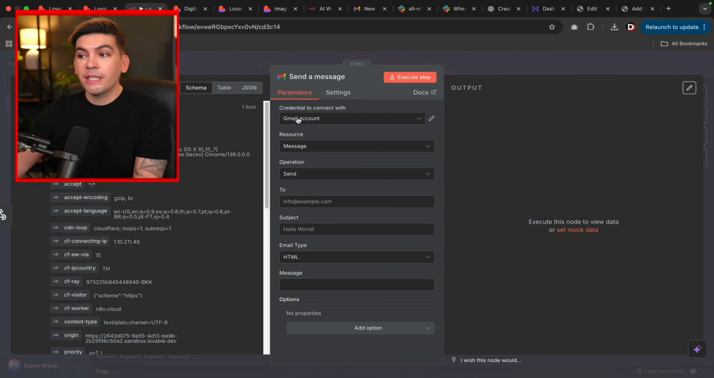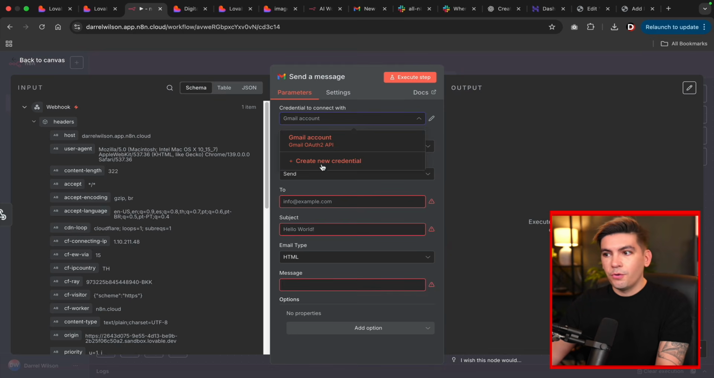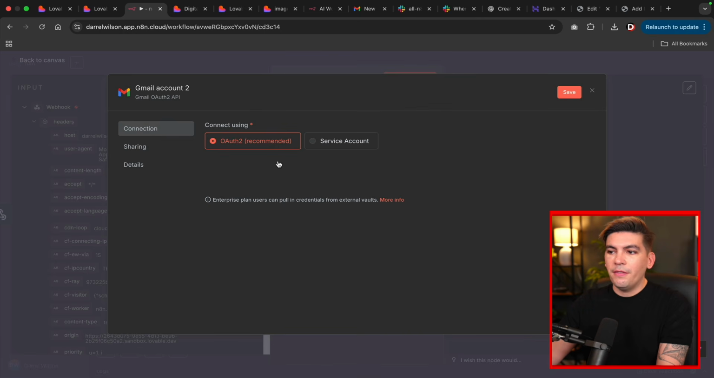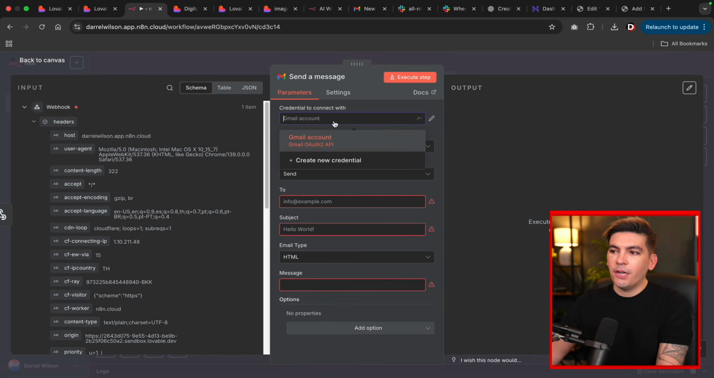And then right here, for credential to connect with, you do want to make sure that you log in with Google. You can actually log in with Google by clicking on create new credential. And then right here, you'll go ahead and sign in with Google. Once you do that, it's actually going to store it right here in your Gmail account.